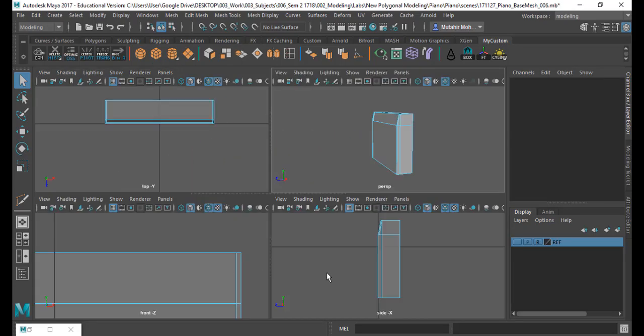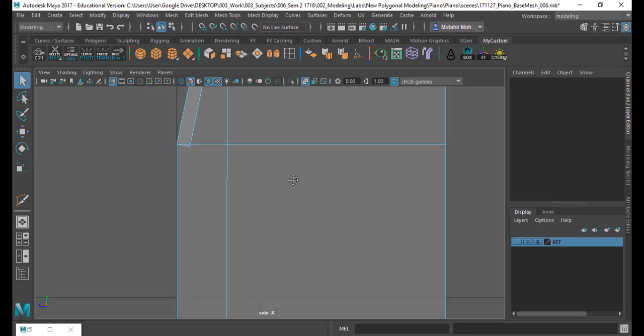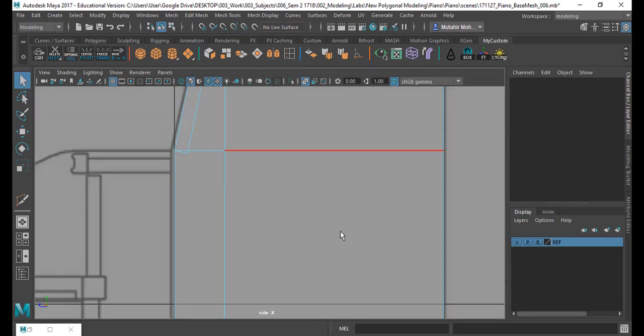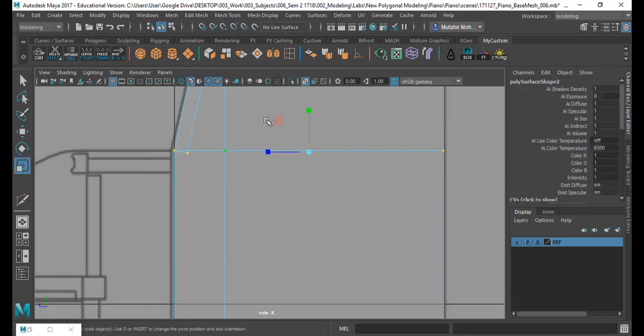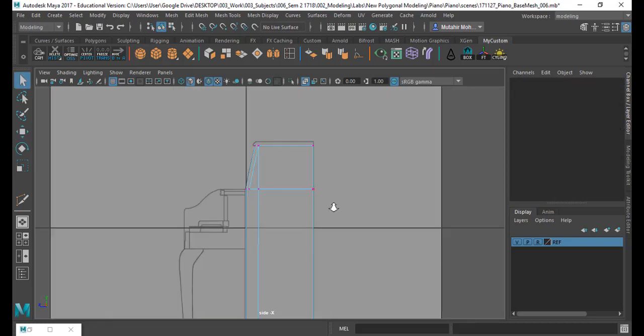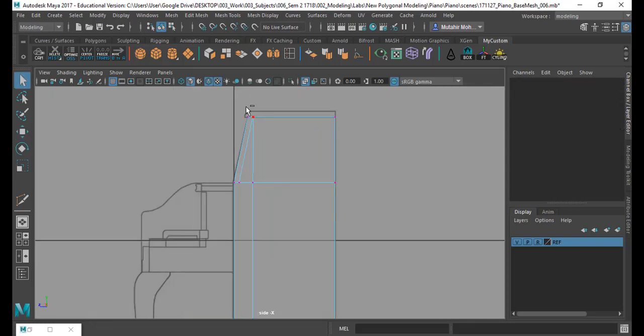Oh yeah, I forgot that one thing. So tell you what, I'm gonna switch on my reference. I'll go to vertex, select all that. Let's just align it so that it's easy on the eyes. Alright, and that's looking okay.